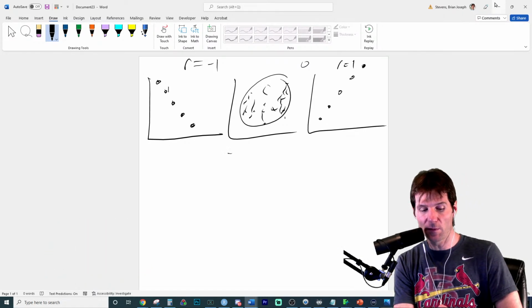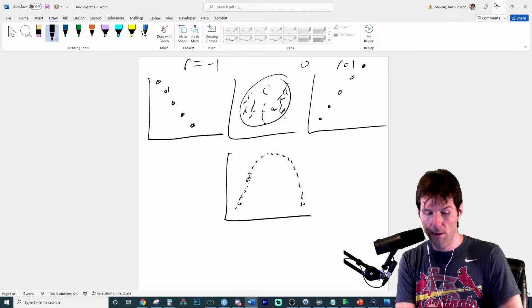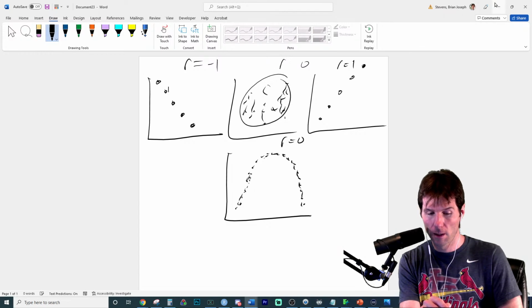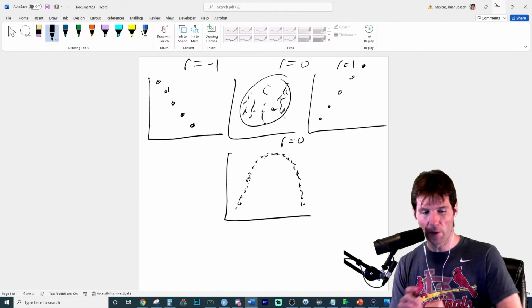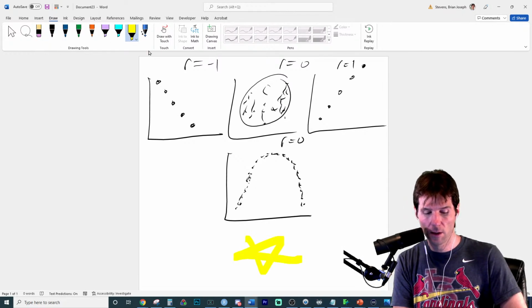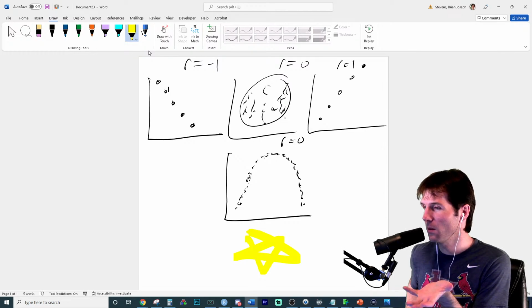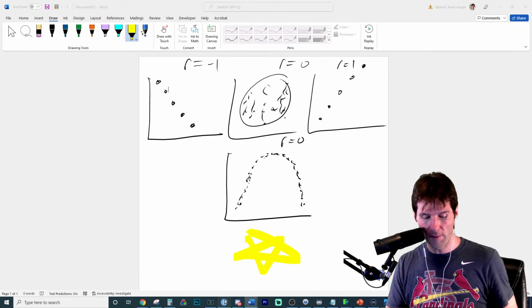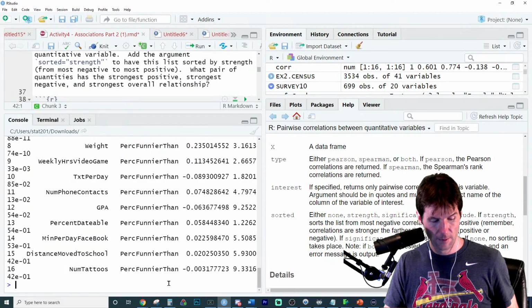But you have to watch out for trick questions. Why does this have a correlation close to 0? So any thoughts on this one right here? Why does it have a correlation close to 0? What, it's a parabola, right? Why would a parabola have a correlation close to 0?